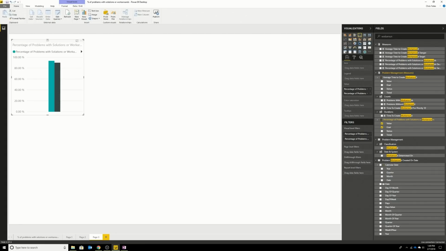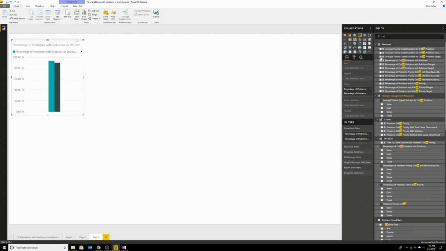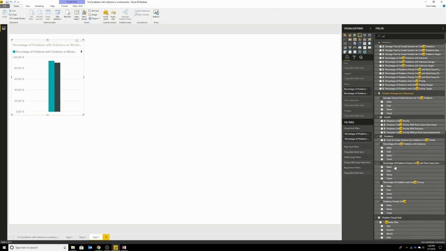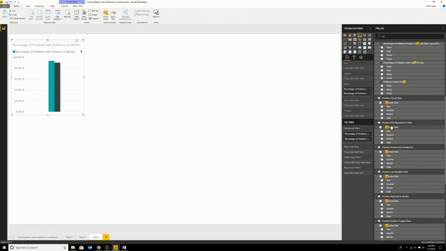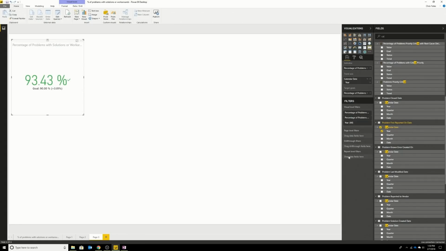We're going to go to our time fields. I'm going to search calendar, if I could spell it right. And down to date, I'm going to go to problem first reported date, and I'm going to use month. I'm also going to switch that to a KPI widget, and there we are. There's our first widget. You can see we're in the green.